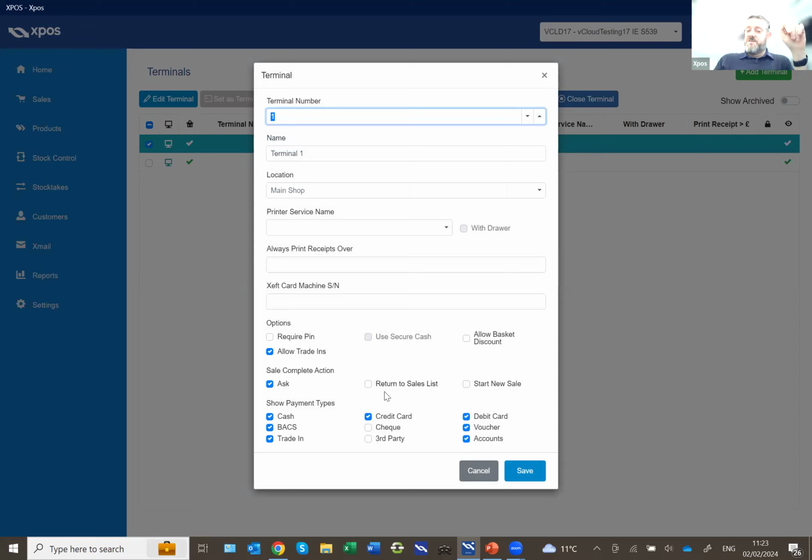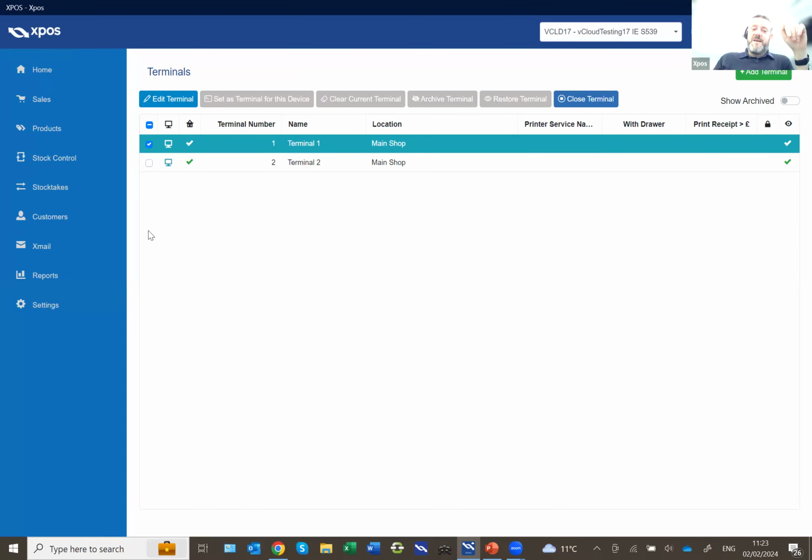I've got it set to ask. You can have it set to return sales list, which is sort of the old school way of doing things, or you can even get it to automatically start a new sale. So if you really are busy, you can set it to that if you want to. So default is ask. Obviously, if you want to change it back to as it was, then do it. So that was under settings and terminals there.